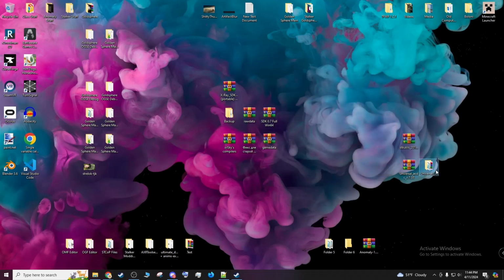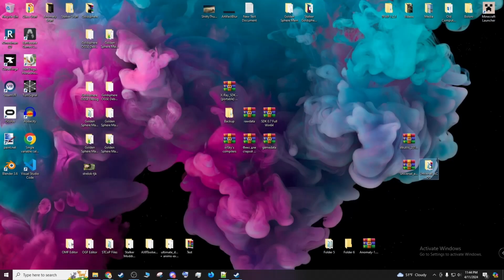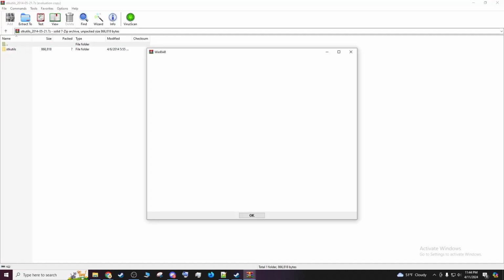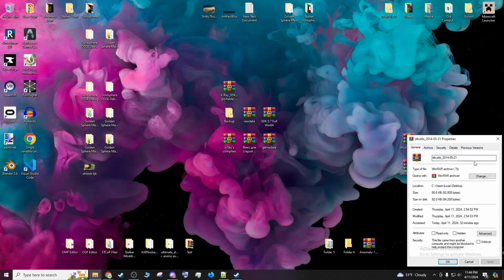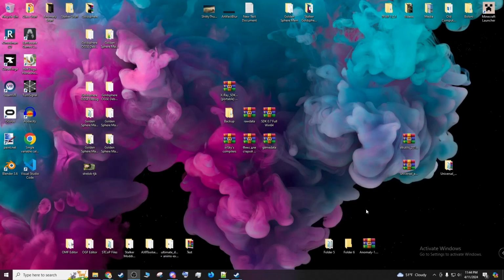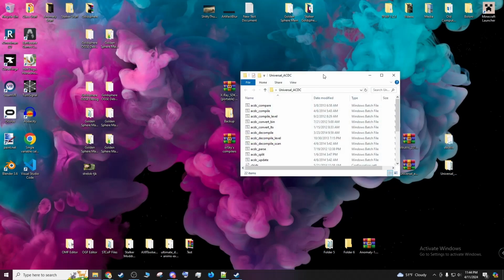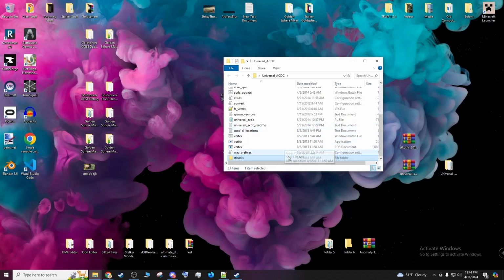And once you do that, you need to install STKutils inside of the root directory of where you installed your universal ACDC. So you want to, damn, one more. Is this a 7-zip file as well? Looks like it. So 7-zip, extract here. This will bring up a file, and you want to open up your universal ACDC and just plop the file into here. There we go.